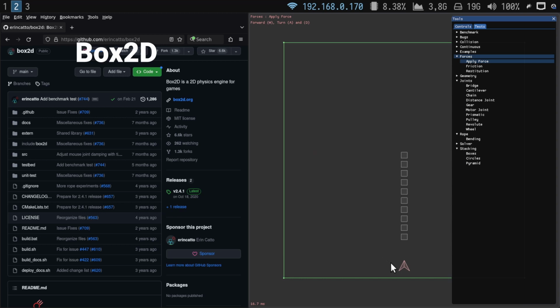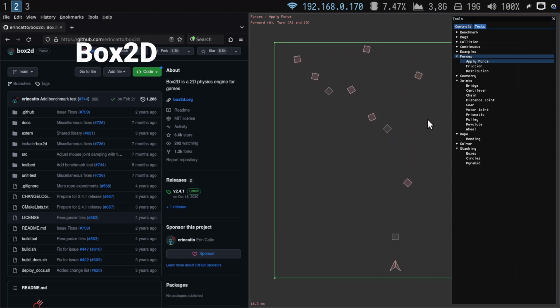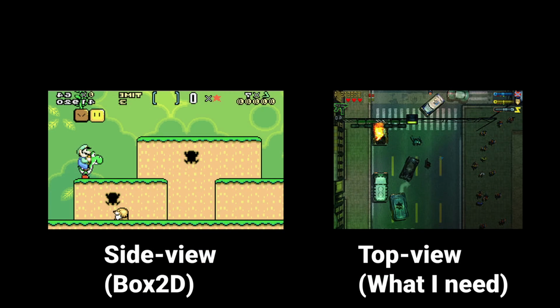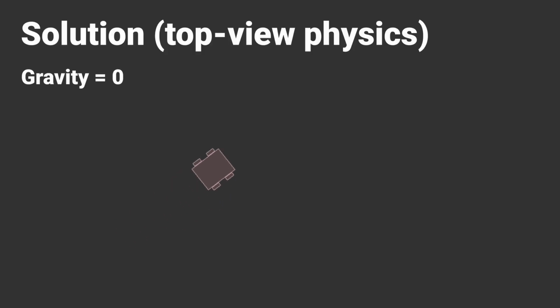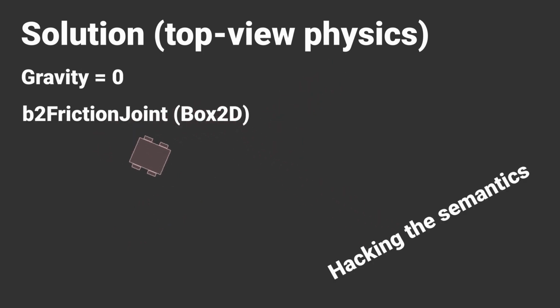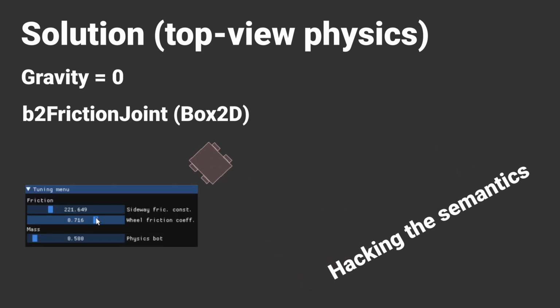But while picking an existing physics engine saved me countless hours of implementation time, it wasn't without its problems. The first problem was that I needed to simulate 2D from a top-down perspective, but Box2D as well as other 2D engines are aimed at simulating a side view perspective. But I was able to get around this by disabling gravity and using the friction features of Box2D. Kind of a semantical hack, and it's not perfect, but after some tuning it turned out good enough for my use case.